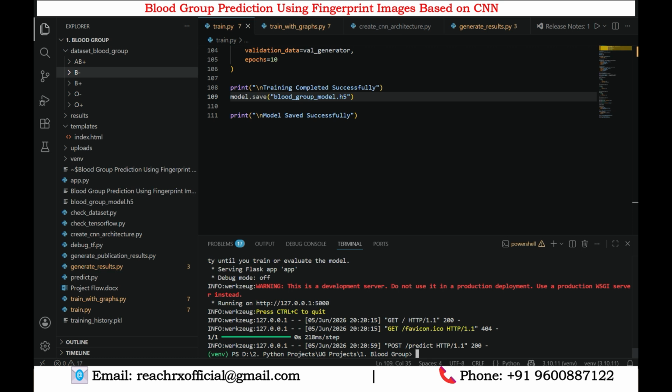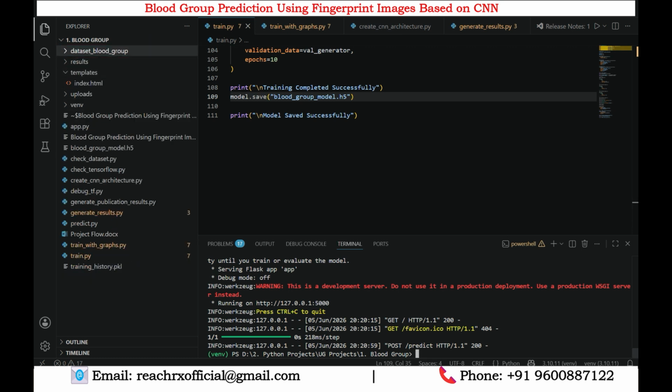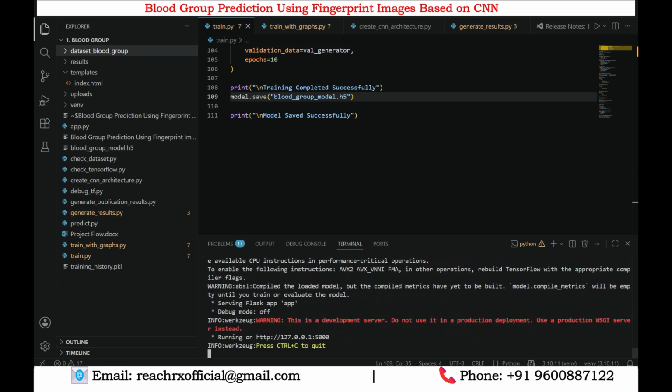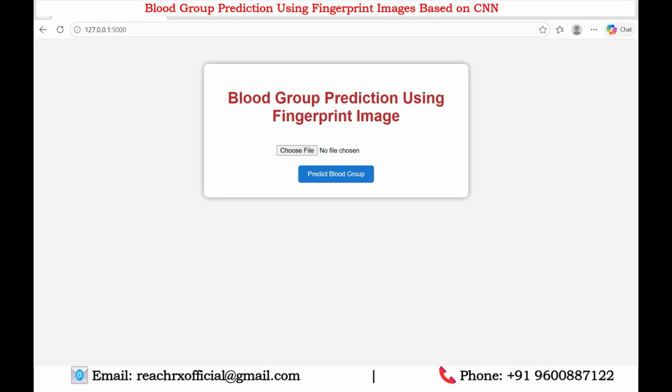I have already executed the project, so we can directly get the final output. I am going to type the virtual environment script python.exe and run app.py. So I am going to run the Python file. Now I am going to click enter. It will execute the full process and it will open the dashboard like this.